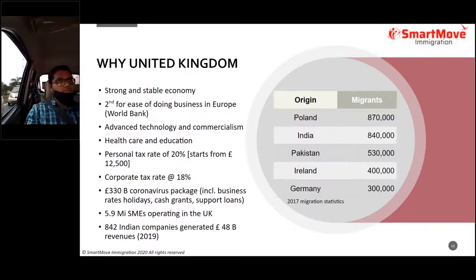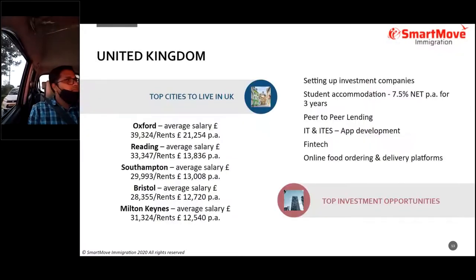So this is about why the United Kingdom. If you look statistically, it has an Indian population of about 840,000 from India, which is second in the list. And it's kind of preferred to that extent. Maybe please have the next slide. Can you go to the next slide, please?